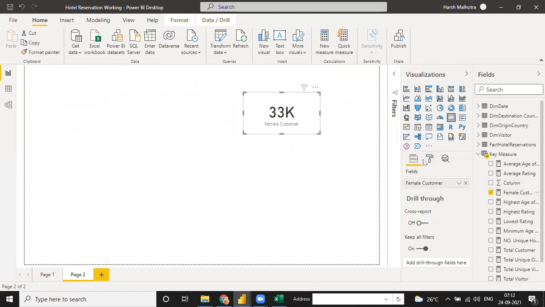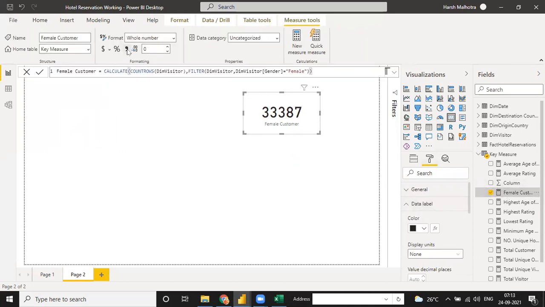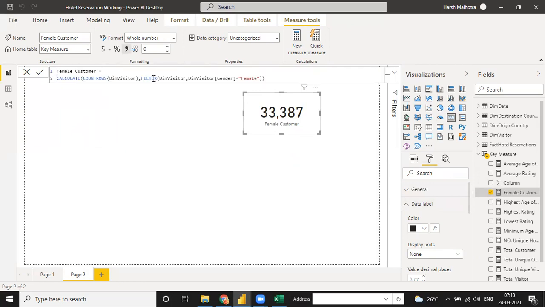And when you do it in the card chart, see female, and when you go to the formatting tab, data label and display unit, you can set it to none. It means you have a total number of female of 33,387. So let me just drop down.